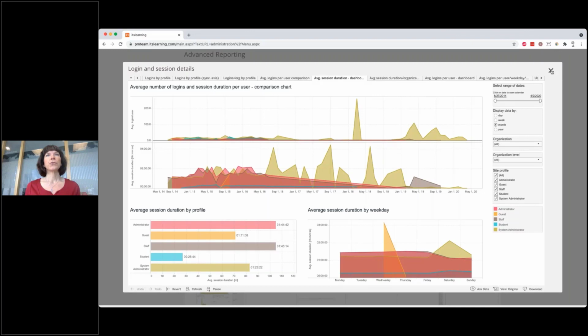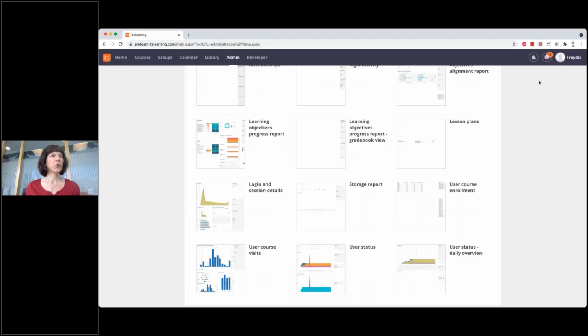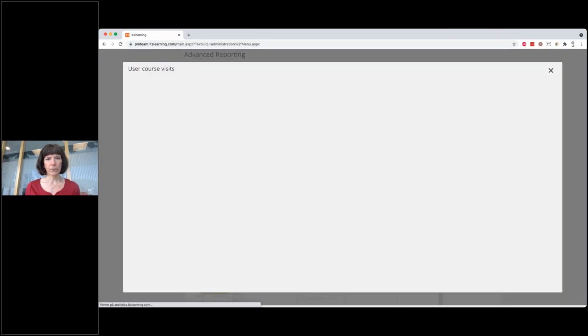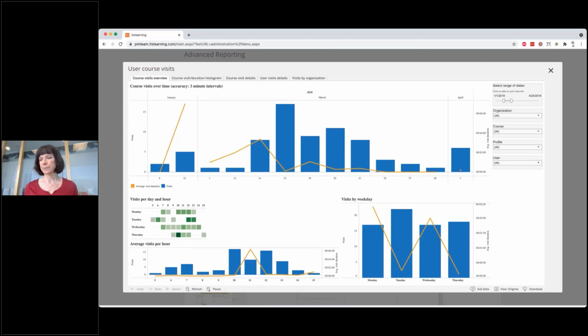The next report I wanted to show you is the user course visits. So the sessions that I just showed you is about how long people are spending in itslearning in general. The course visits is about visiting each individual course. Again, you can find some of this information also in the standard report inside itslearning, but this report contains more information and more details.